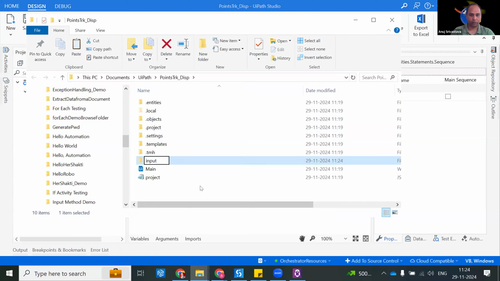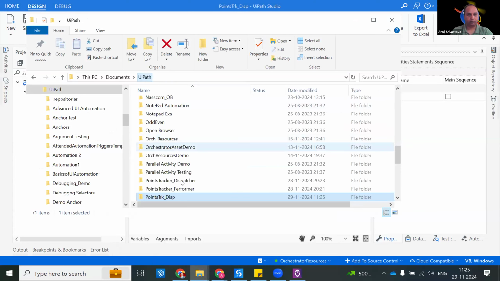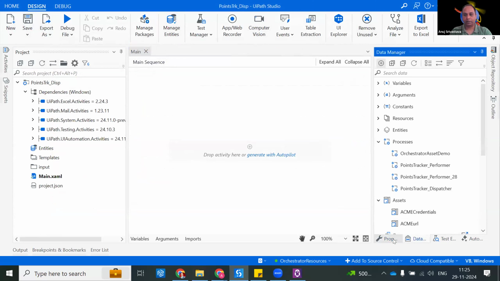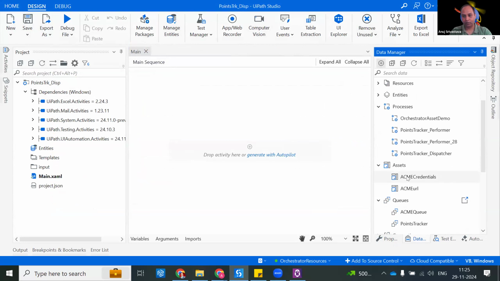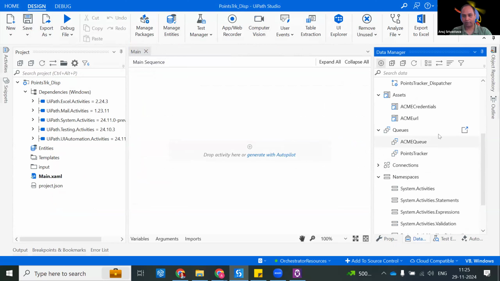Let me call it input. And now I have the input file inside the project. Let me refresh. And now look into Data Manager. Data Manager is something which is available on the right side. Now let's see what we have here. We have assets that we worked on last time. We have queues, but we cannot see that latest queue. Why is that? Because we have created it later.